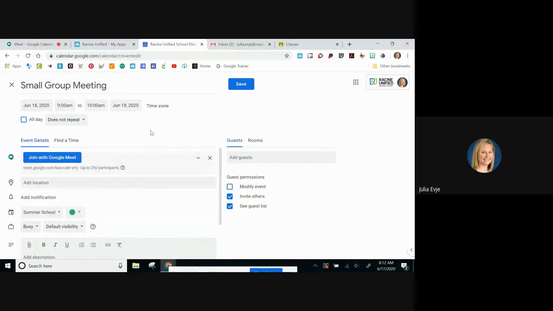Now, I could go ahead and hit save, and this would be just viewable to all of my students on my summer school calendar. But that means any student could go ahead and click on this Google Meet link. It's important to note that when you generate Google Meet links through Google Calendar, it allows students to click on the link at any time. That means you, as the Meet organizer, don't need to be present. Your students could use this Meet link to communicate with each other without adult supervision. So that's just something that I need to make you aware of.